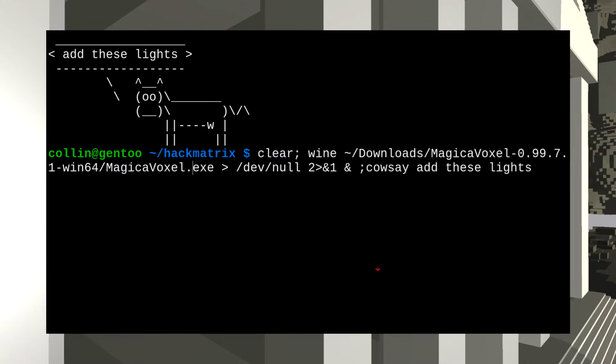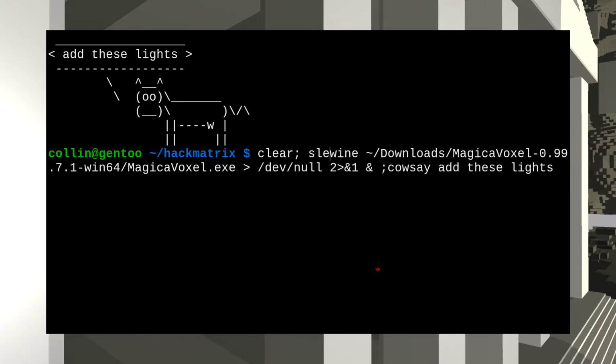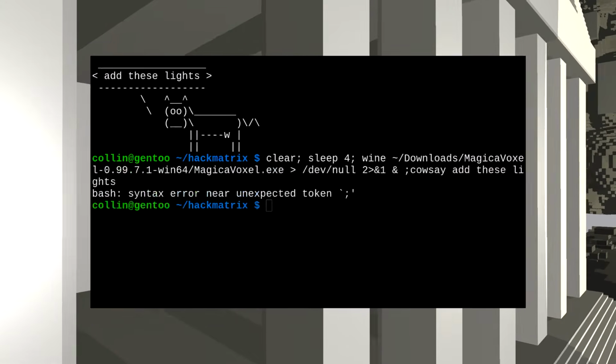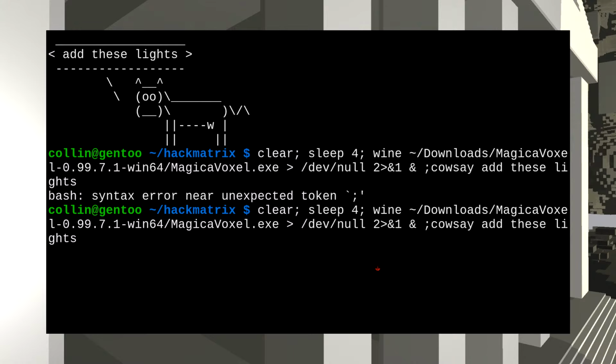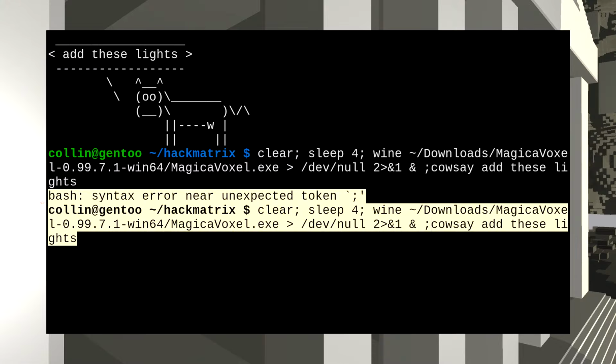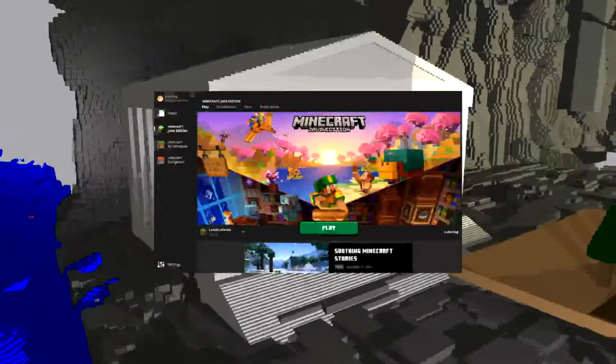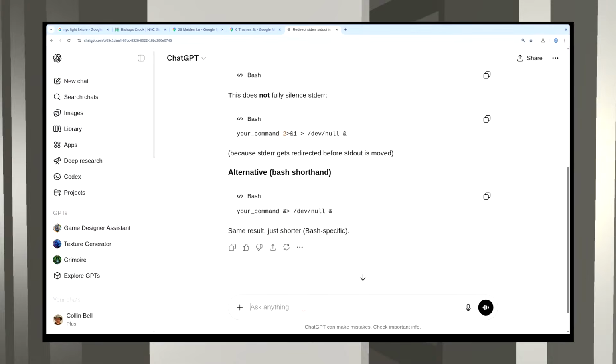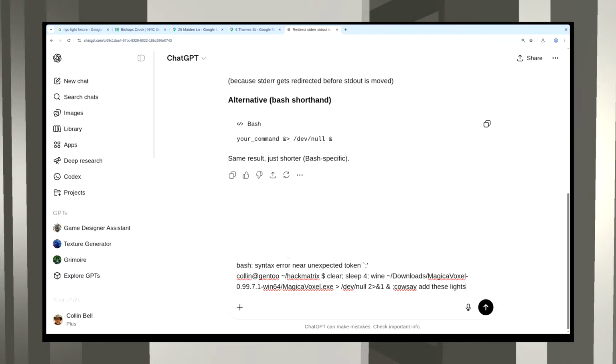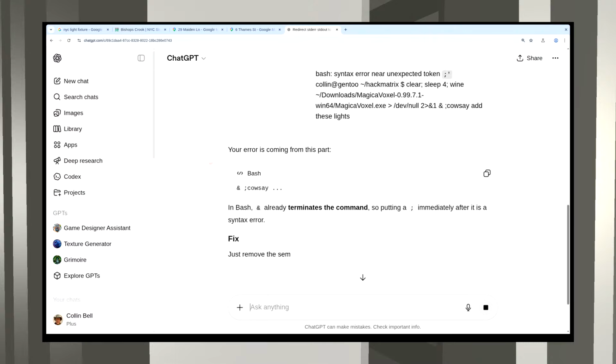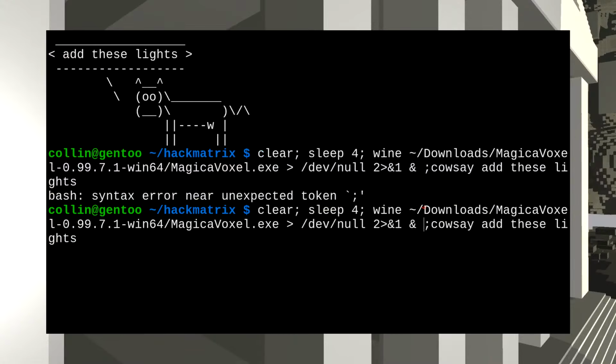And before I do that, I want to sleep 4 so that way I can move. Whoops. Unexpected token, blah. Oh, what is this? Oh my gosh. I really need to fix the hotkey swap today. That used to work in X11 and it doesn't now. Okay, so that terminates the command. I was thinking that was it because that was the only odd thing out.